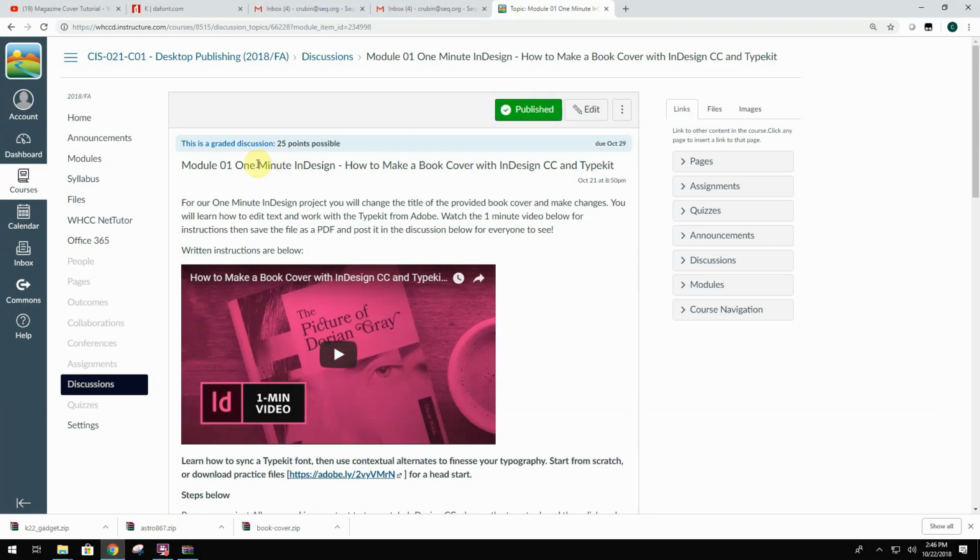All right, we're going to start today. We're working with how to make a book cover with InDesign. I'm going to begin by downloading a file with what we're going to need to create this assignment.